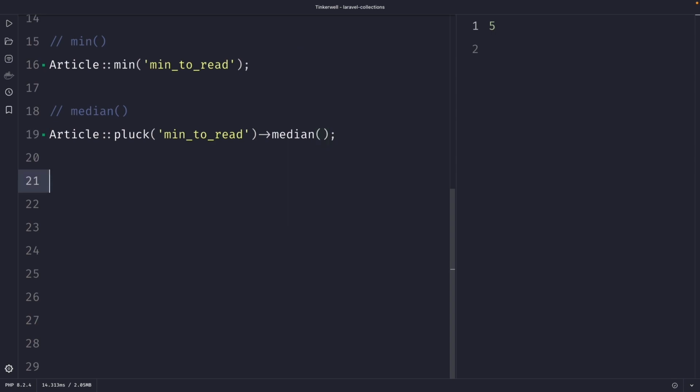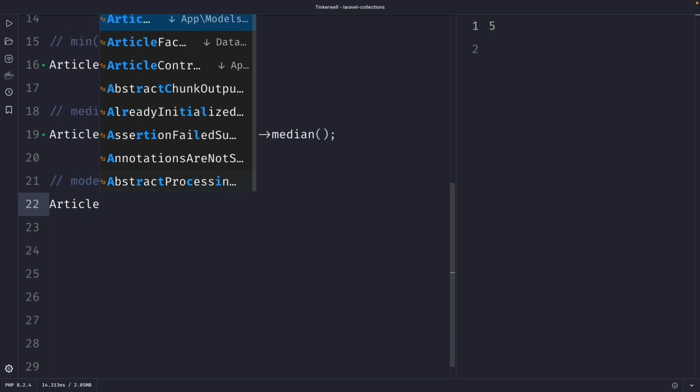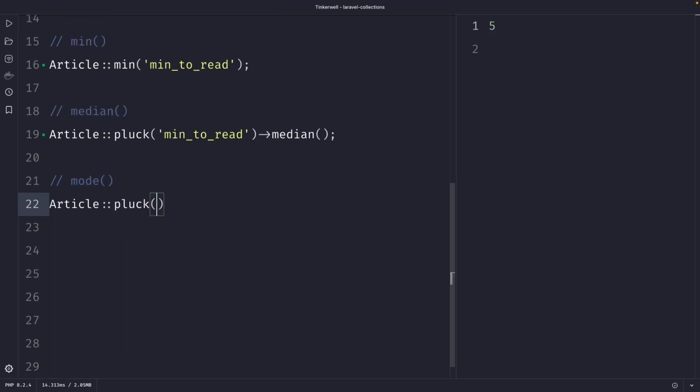The next method is the mode method. Retrieving the mode can be very useful when you want to find out the most frequent occurring value in a data set. So let's say that inside our article model, we're going to once again pluck the user ID because I want to see which user created the most articles. So let's chain the mode method to it, which will return an array with user IDs, so it could also be multiple.